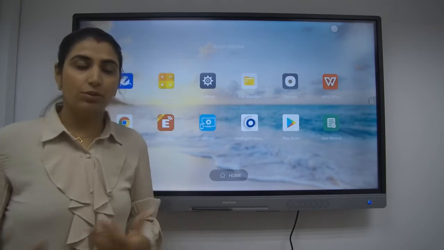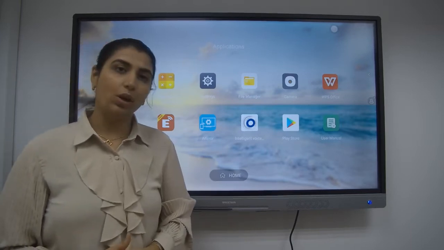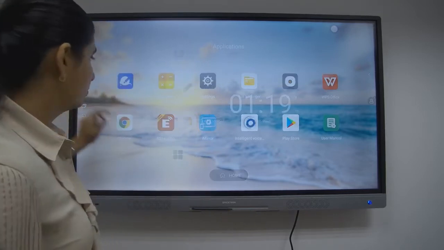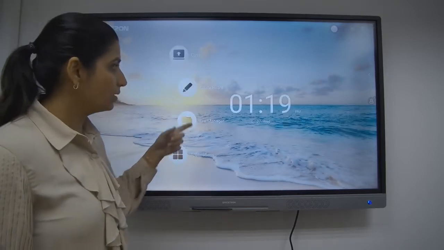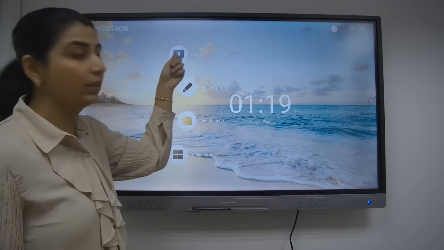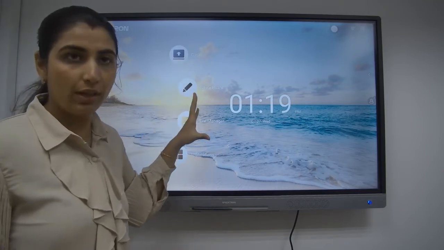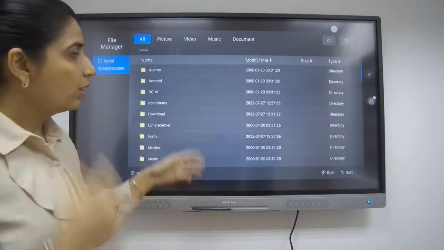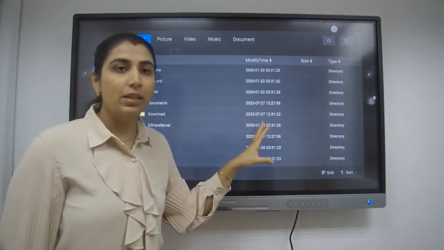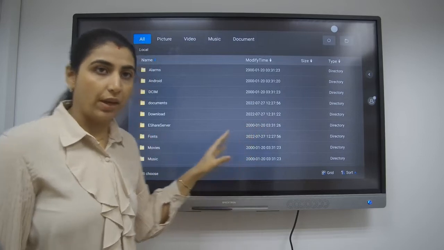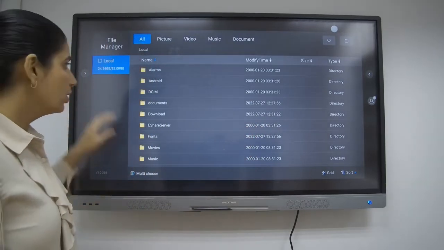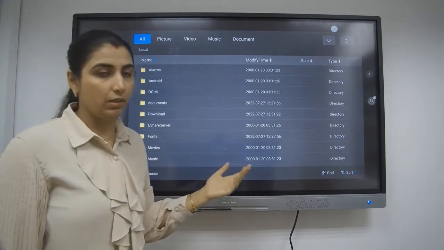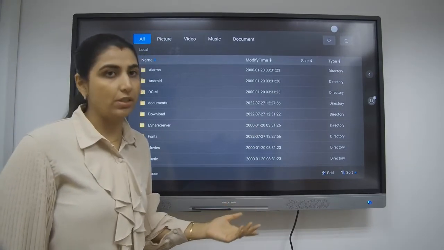Now let us go through the important utility, shortcut, and features of this device. From home, you can click on Applications, File Manager, Whiteboard, and Casting. These are the shortcuts available over here. If you click on File Manager, you will see what is in this device, in the memory of this device. If you insert a flash drive, it will be visible over here and the contents are easily accessible here. Any external memory device you can attach.